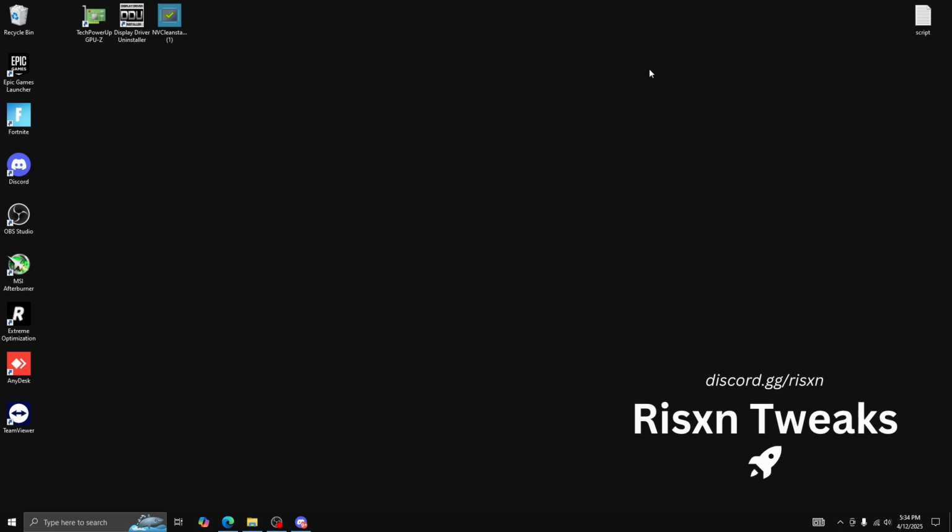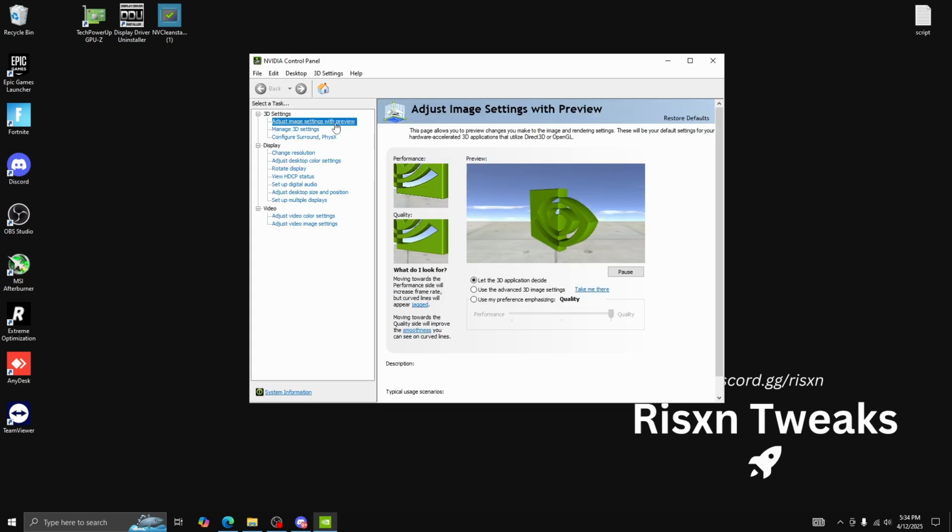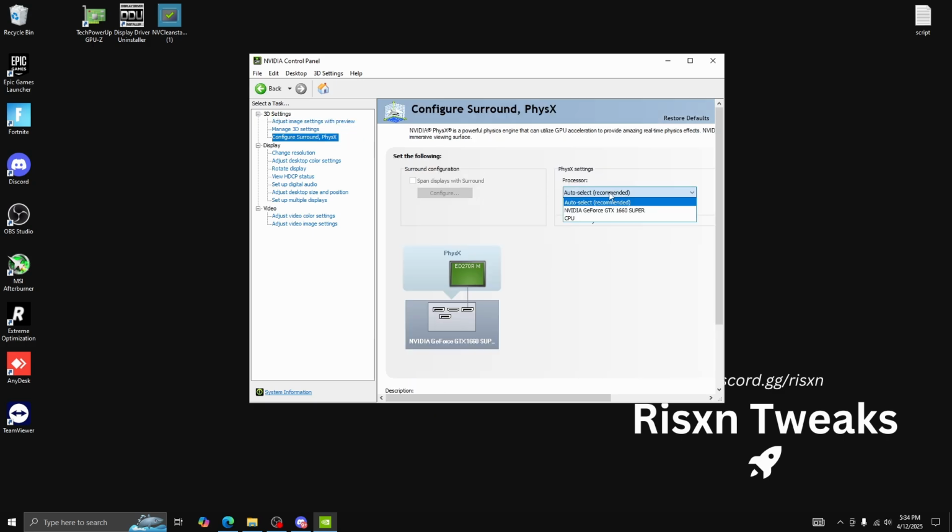After your GPU driver install completes, you can change your refresh rate back to the maximum hertz of your monitor if you would like. You now want to come to the NVIDIA control panel, go to Adjust image settings with preview, choose Use my preference emphasizing, slide this all the way to Performance, and apply that. Once it applies, you now want to check Use the advanced 3D image settings and hit apply as well. You're going to come to Configure Surround, PhysX, change this to your dedicated GPU, and hit apply.